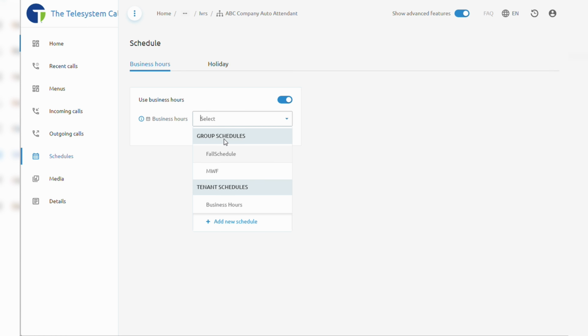Here you'll see we have options for group schedules and tenant schedules. Group schedules are schedules that are created for group level features. They can be assigned to your auto attendant as well as other group level features like ACDs or call centers. And tenant schedules are schedules that are created at the enterprise or tenant level. And they can also be assigned to any of the group services as well as user level features like selective call forwarding.